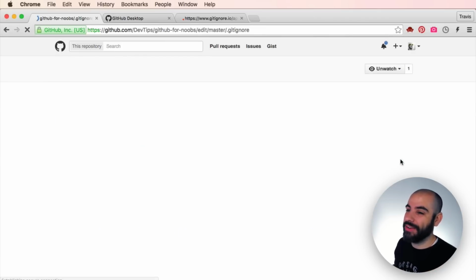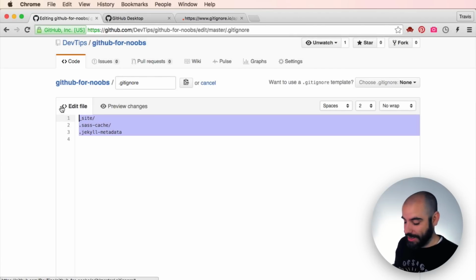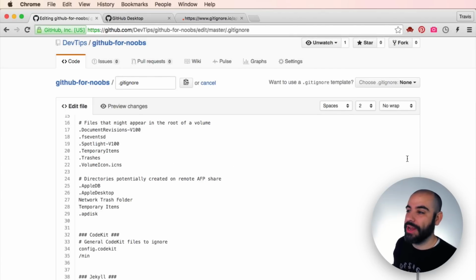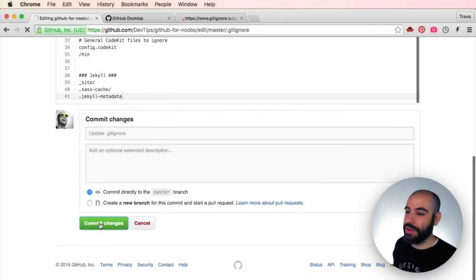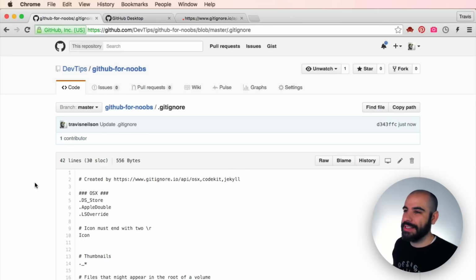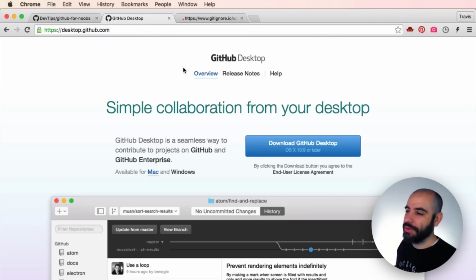So I'll edit this file right here, and on GitHub, they have a file editor, and I'll just paste everything that I created at gitignore.io, and I'll commit those changes. And now, when I go to my repo, I have one file and it's updated with everything and it's good to go. Okay, so now I'm going to go download my desktop app.